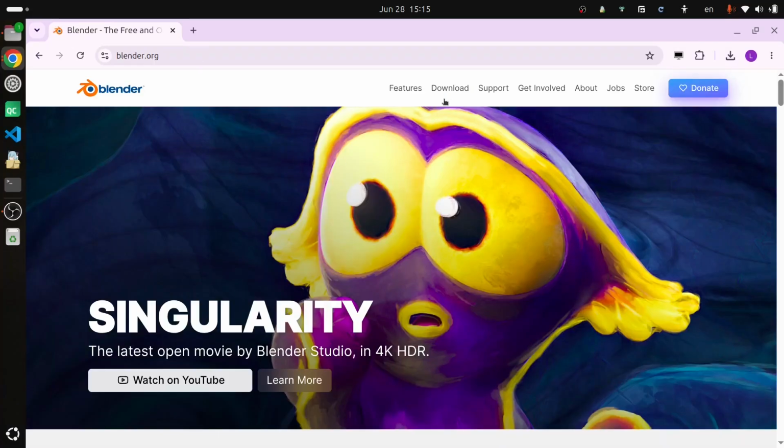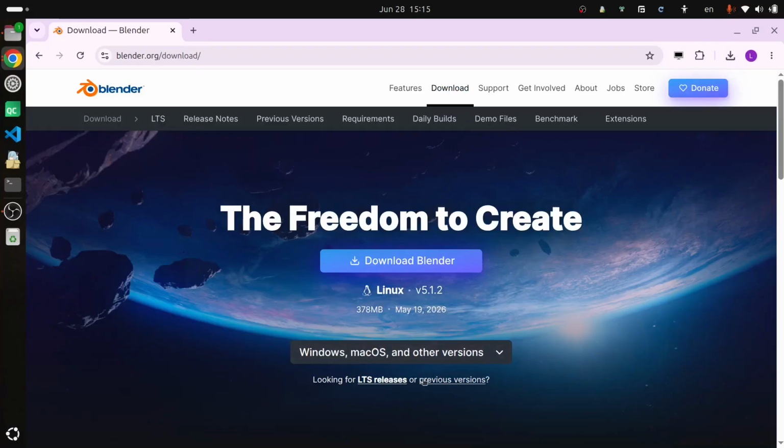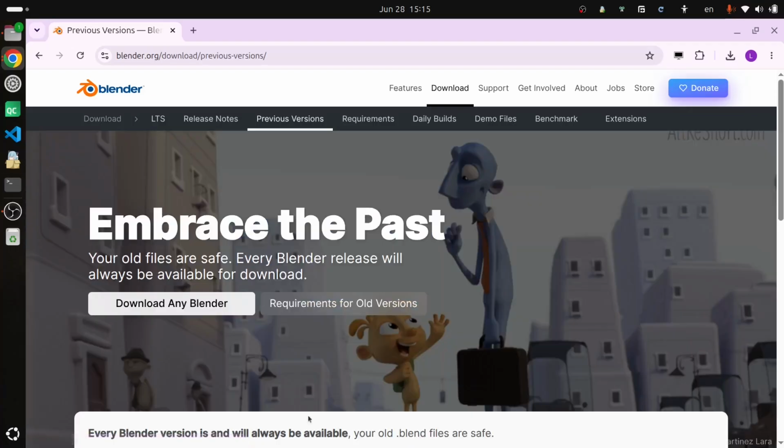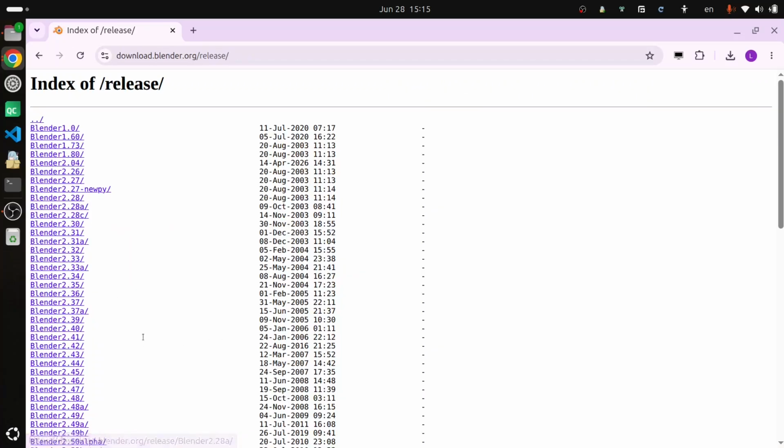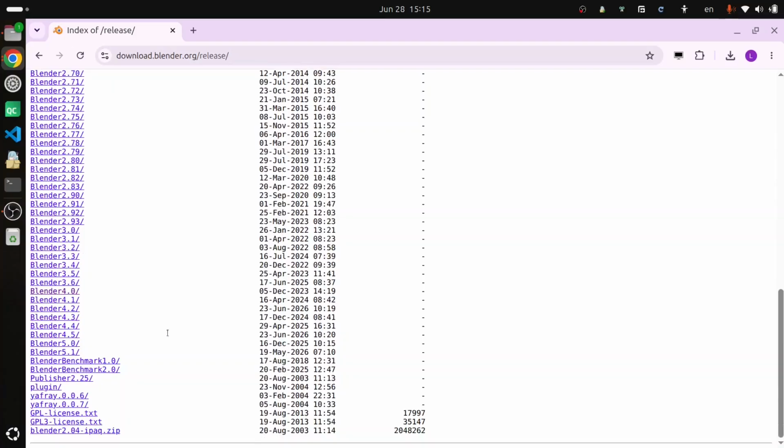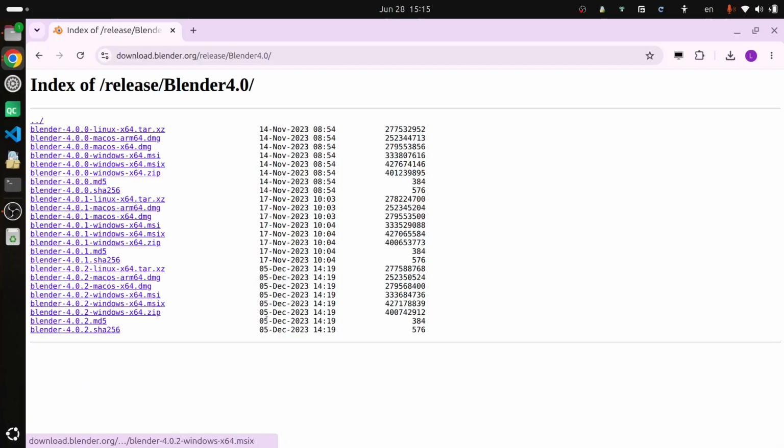To install an older version of Blender, first go to blender.org and under the Download tab, find the link which says Previous Versions, and here hit the button which says Download any Blender. Now you can see older versions of Blender here. I personally use Blender version 4.0, but you feel free to choose any other version you want. After choosing your version, click it.